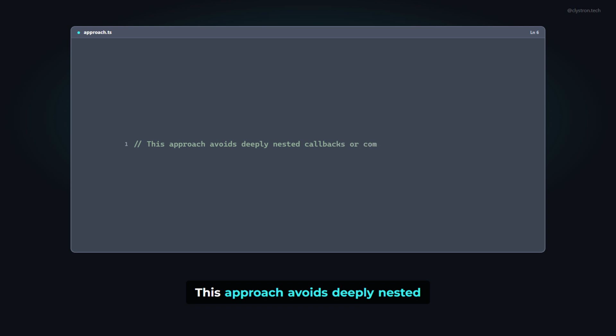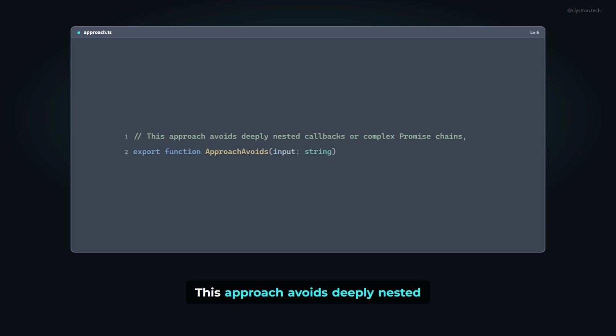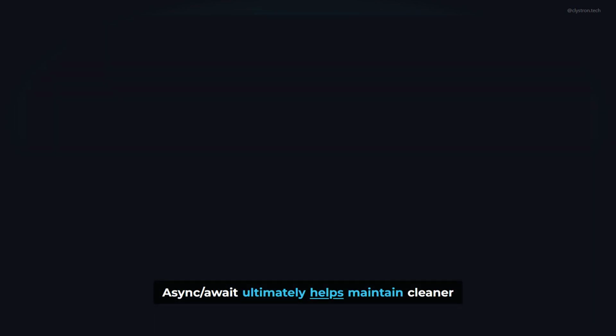This approach avoids deeply nested callbacks or complex promise chains, making code easier to understand and debug. Async await ultimately helps maintain cleaner code bases while leveraging the event loop for efficient async handling.